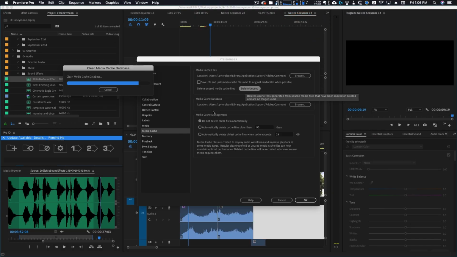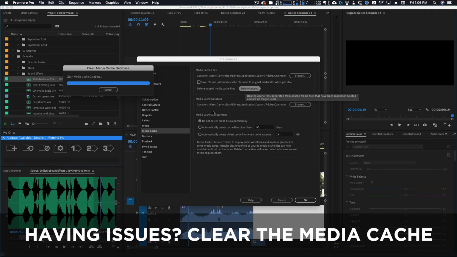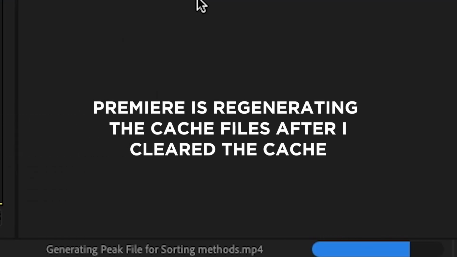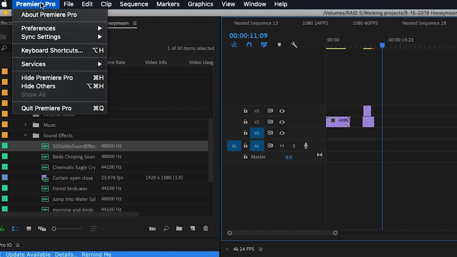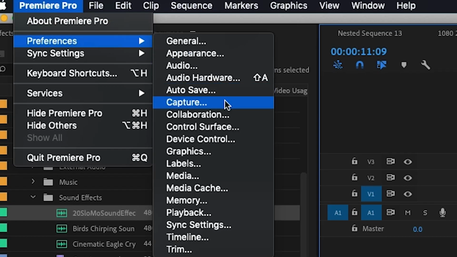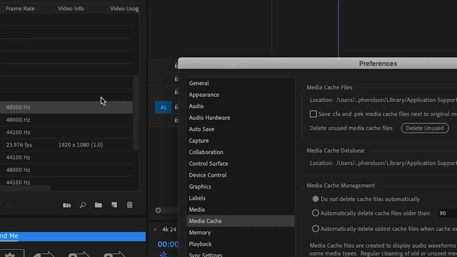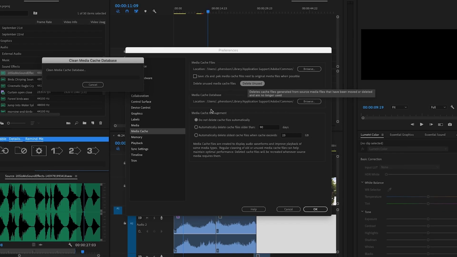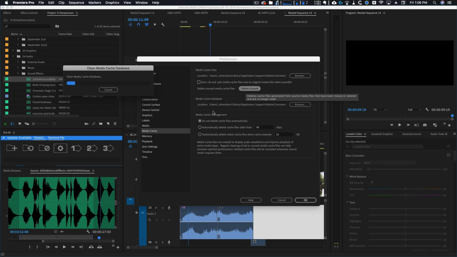If you are ever having issues with Premiere, one of the first things you should do is clear the media cache. If you delete your cache files and reopen a project, Premiere will recreate those cache files for the media in that project. There is absolutely no harm in clearing your media cache. To clear your media cache, go up to Premiere Pro, Preferences, Media Cache, and once you get here, you will see that there is a button that says Delete Unused. Go ahead and click this to clear your media cache.